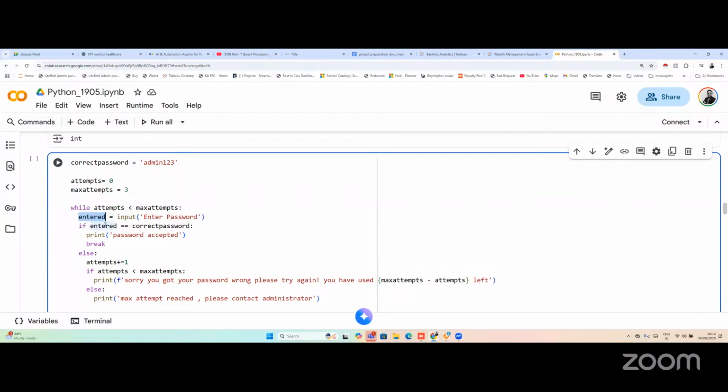Now, if my entered is equal to my correct password, which means if my entered password is the same as my correct password, then I'm going to print password accepted. Yes or no, guys? Yes. So if I've entered the right password, can I say break and exit the loop? There's no point of me asking him to do it again, right? So if he does not enter the right password, it will go to else.